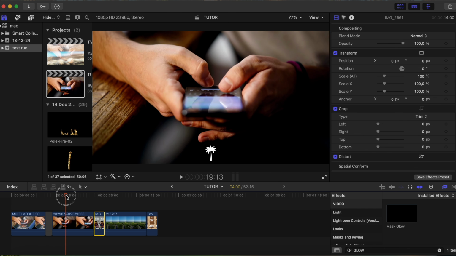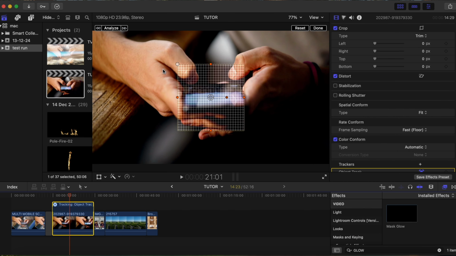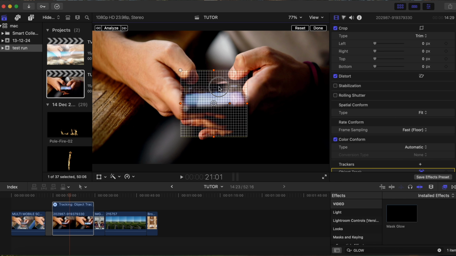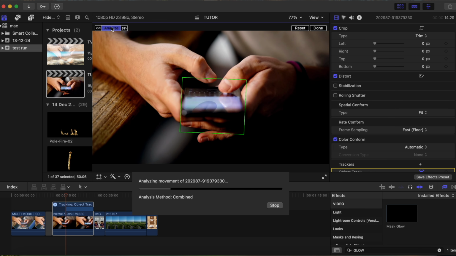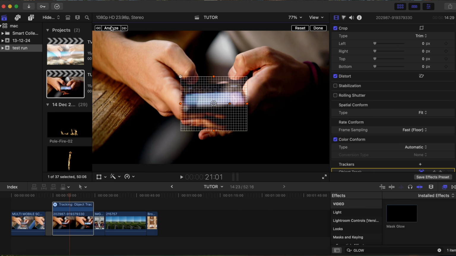What we have to do is track that phone. Click on the plus button. When you click the plus button, you have this coverage. You can adjust it by moving this around, and you can bring this down by clicking one of these boxes, because I want it to cover a lot of area, so I'm going to keep it like this. Then I click analyze. Once that is done, all you have to do is go to this right hand side and click done.